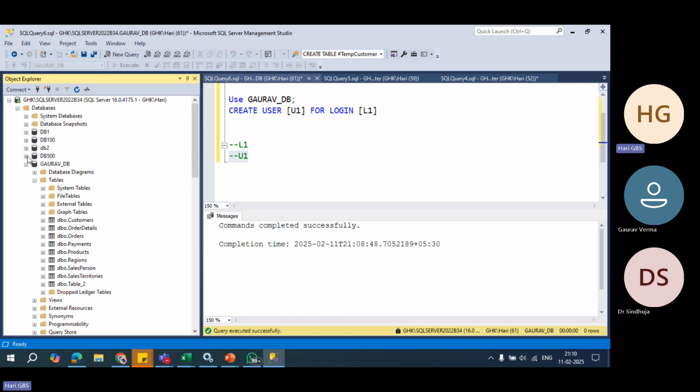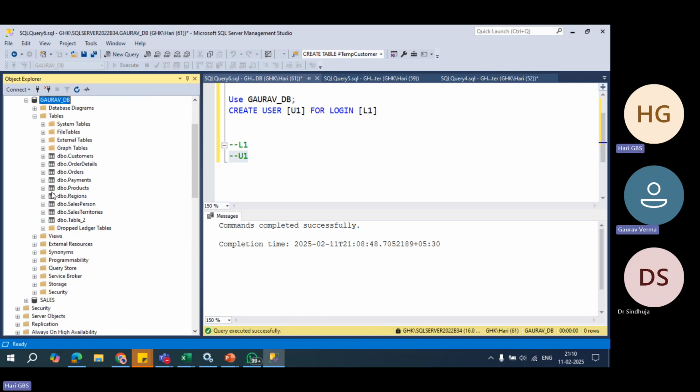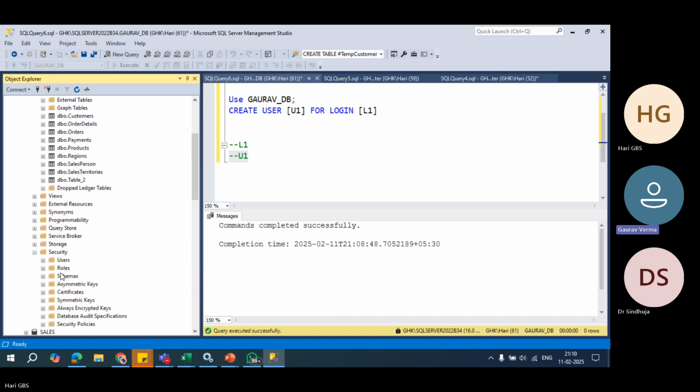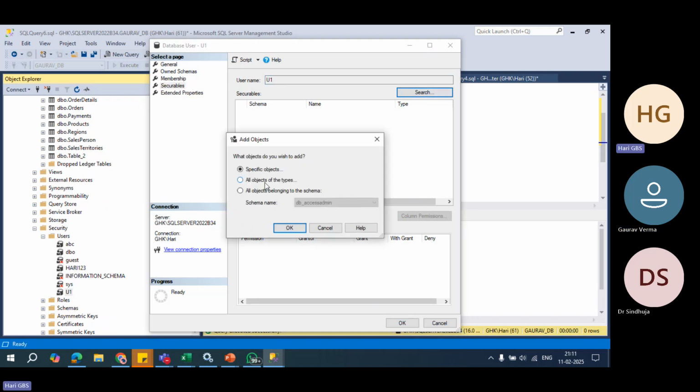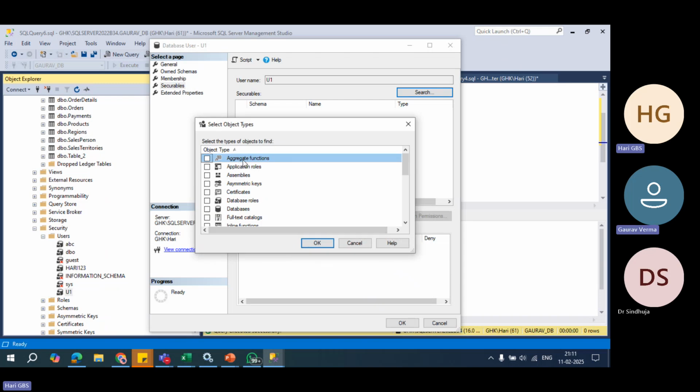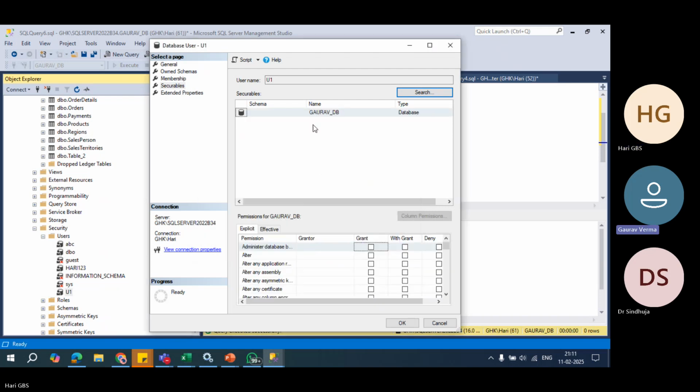Let me open this. Go to GauravDB, go to security, go to users, go to U1. Now securables, search for securables, all objects, click on OK. I want to discuss database right now. So these all are database level securables. Under database level securables, I want to protect database right now. Click on OK. So this is GauravDB.